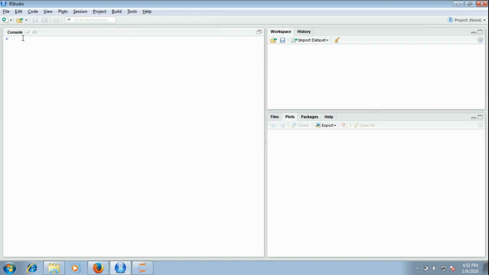How do I get the working directory? It's through this command, getwd. So this is my current working directory, and if I want to change it, I need to use setwd and then provide the path.